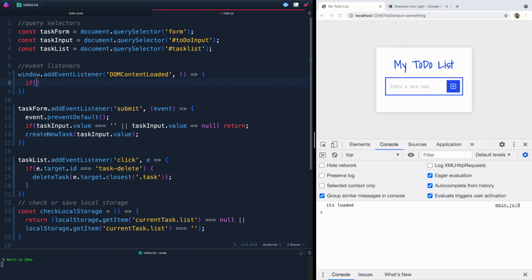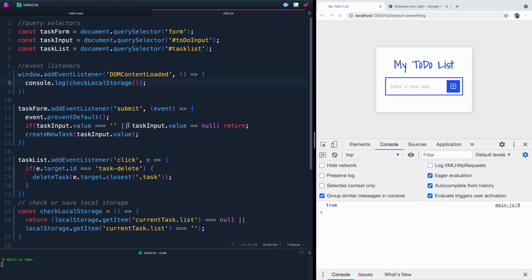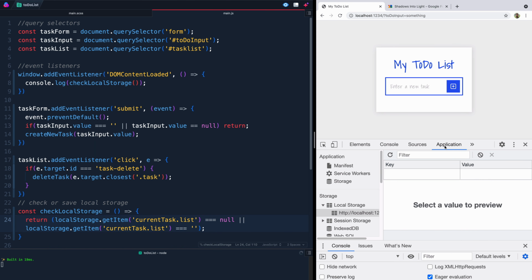Now we want to actually use an if statement here to check to see if this returns true or false. So let's first of all just console.log the check local storage result. Okay, so we hit refresh and it says true. Now let's go ahead and manually add something here, and what we called this key, currentTask.list, and then we'll just say like hi. Now when we come back to the console here and we reload, it's going to give us false because it doesn't equal either null or nothing. All right, so let's remove that, get rid of this here.